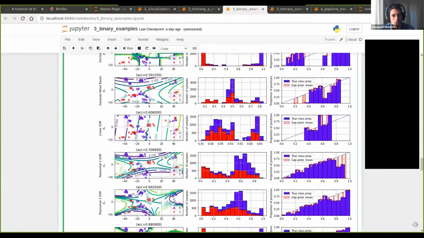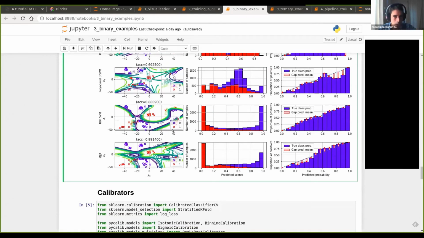miscalibration, but some good examples are the radial basis function SVM, which has 88% accuracy, or the multilayer perceptron, a shallow network that obtains 89% accuracy. They are actually pretty well calibrated in this binary problem, as you can see on the reliability diagram, and they push a lot of the scores to higher values, basically because it's quite confident that the predictions are correct.